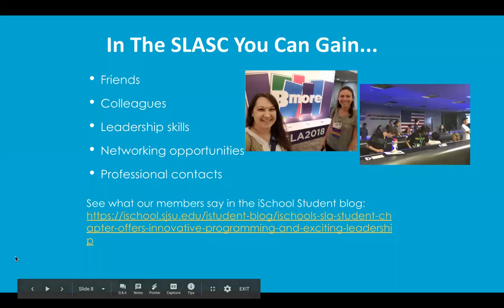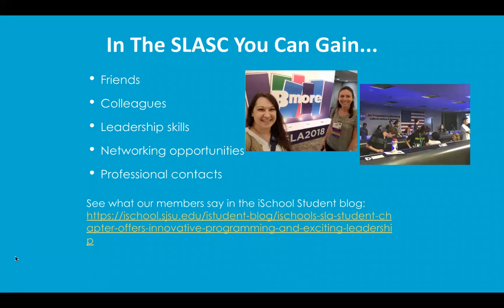Here are a couple of pictures from our past events. Again, leadership is as much as you want to put into it. There are so many different flexible projects that you can participate in. I've definitely made a lot of friends and networked with a lot of colleagues. You can also check out our blog on that page. And I think we have more contact information on the next slide.